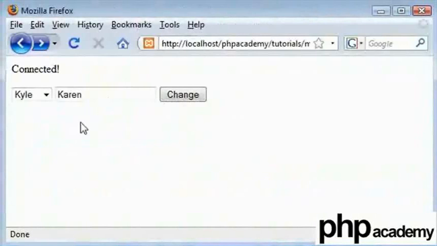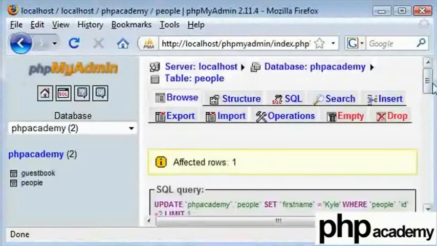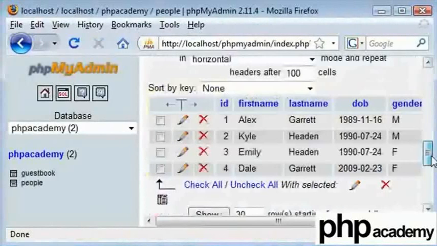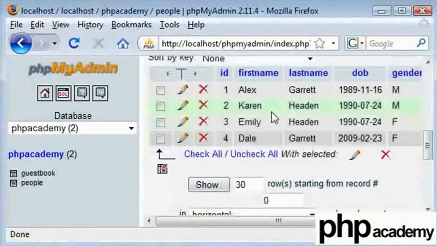Here I will once again change Kyle to Karen by clicking on change. You can see that nothing has happened. Even when I enter my database, we can see that we have got Alex, Kyle, Emily, and Dale. Since we had changed Kyle to Karen, our ID have shown the changes. But when we click on browse and scroll down, we can see that Kyle has now been replaced by Karen. Hence, you can also update values using forms.